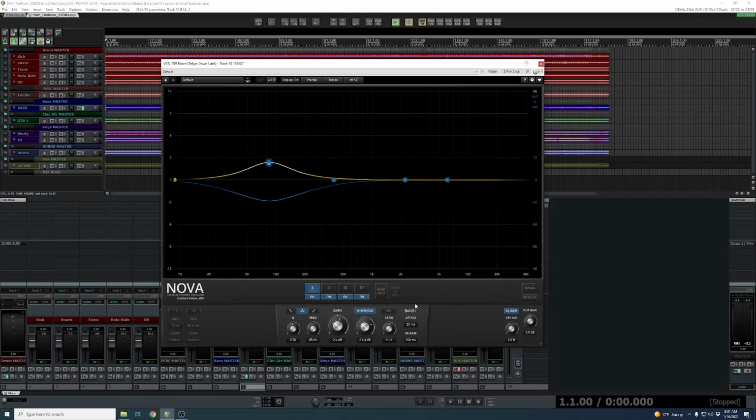This definitely is a very good equalizer, and for free, it's ridiculously good, and is something that you should have pretty much in every collection.